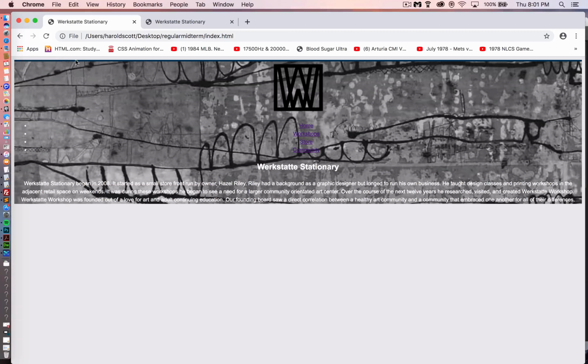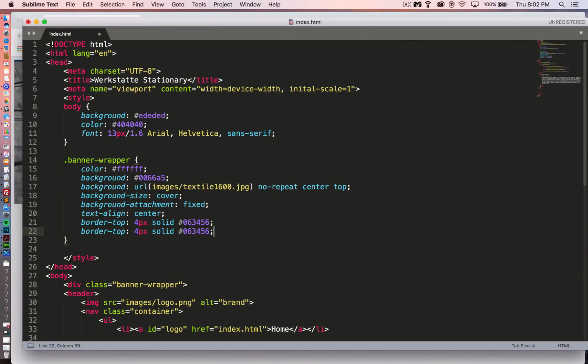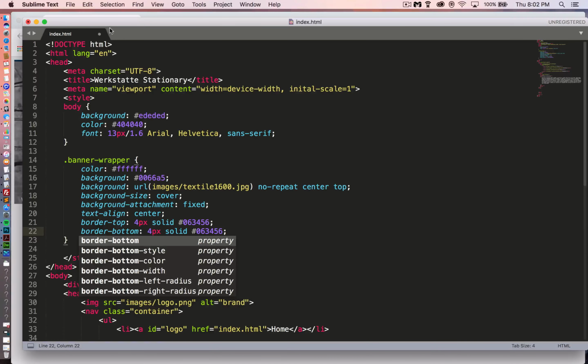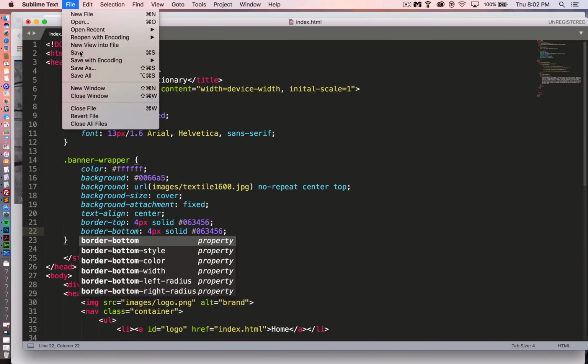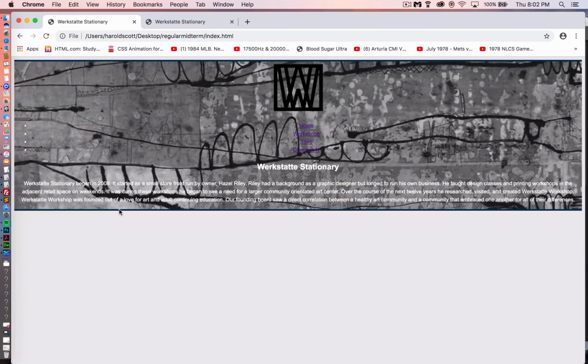So you can see this kind of dark black border up here. Let's add that to the bottom just to balance our design. The easiest way to do that is copy this line from this declaration, keep it inside the banner-wrapper rule, paste it and change the border-top on the second one to border-bottom. Let's save that and just test it. All right, so there's our border down there.